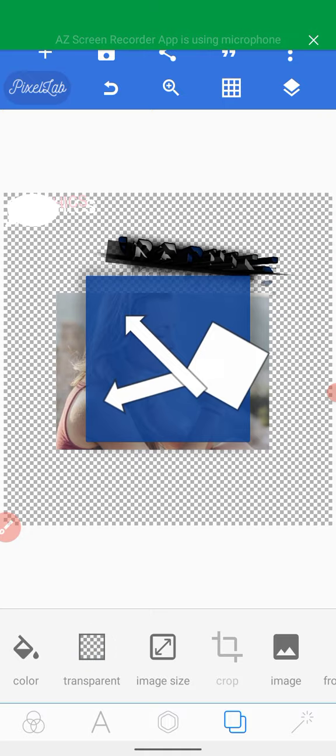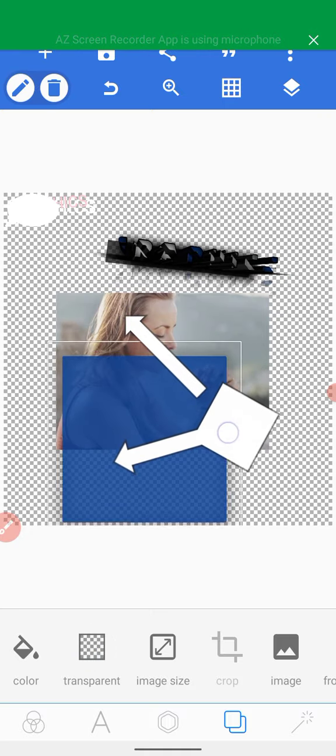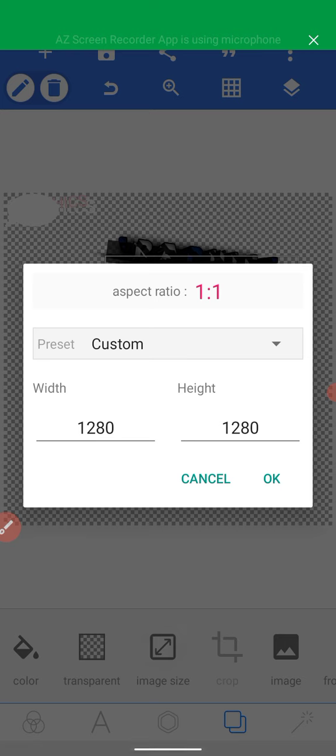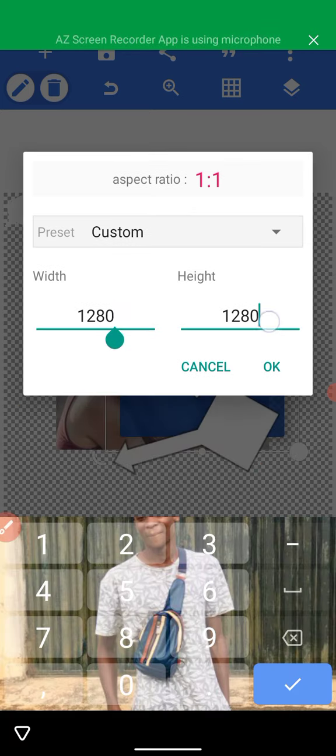So the next is transparent. It's to make your background transparent. Image size, yes, this is how you want your size to be. The width, anyhow you want your size to be.